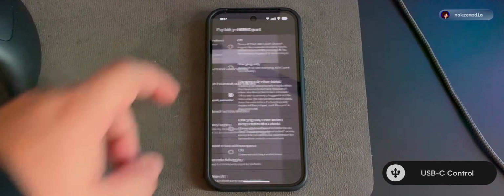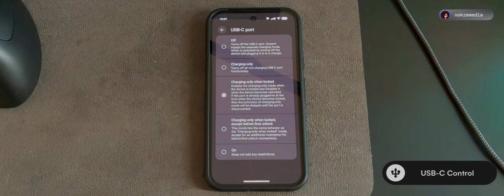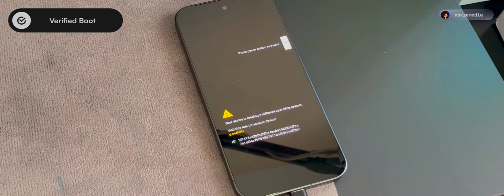USB-C port control disables USB connections when the device is locked to prevent unauthorized access. And verified boot ensures that only trusted software runs on the device.